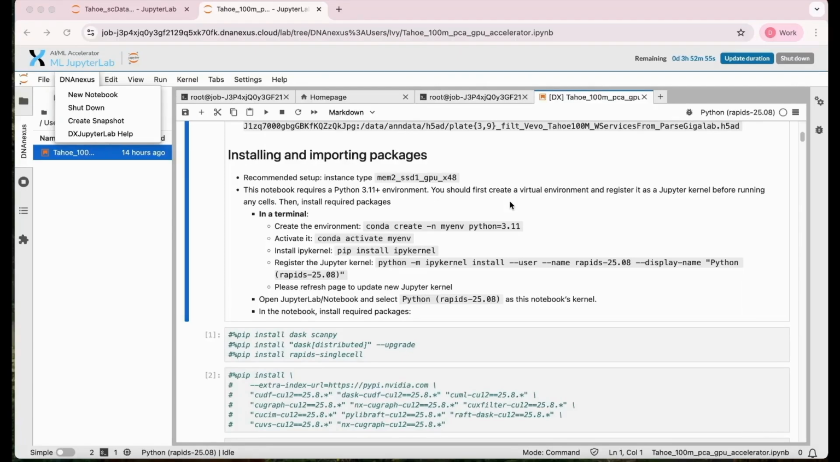In this video, we'll show you how to set up the notebook environment. This notebook requires a Python 3.11 or newer environment. The best practice is to create a fresh virtual environment and register it as a Jupyter kernel before running any cells.